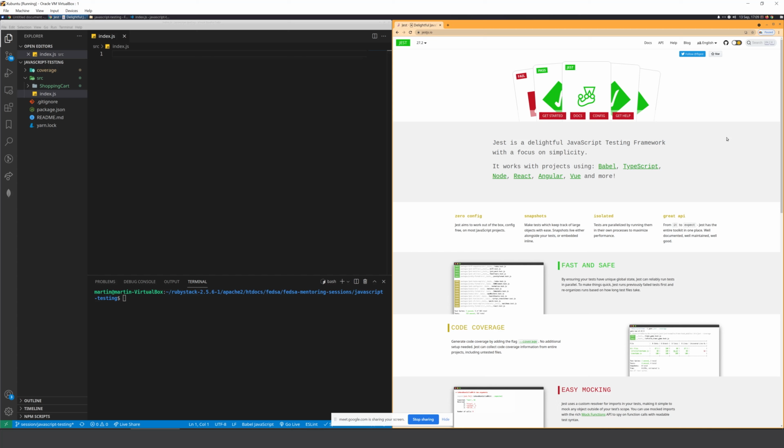So this is Jest. What is Jest? It's a testing library or framework that basically lets you write code that tests your code to make sure that it does the things that you want it to do. One of the coolest things about it is it's zero config, as they say. That means you just add it to your project, and that's it, ready to go.